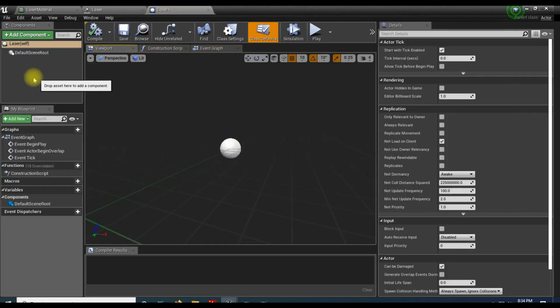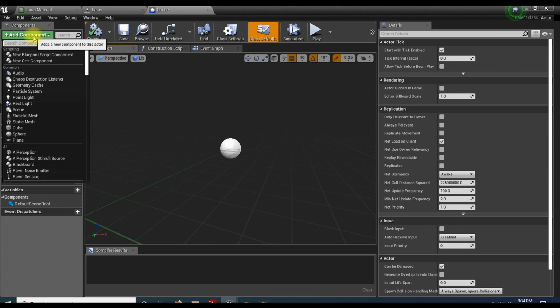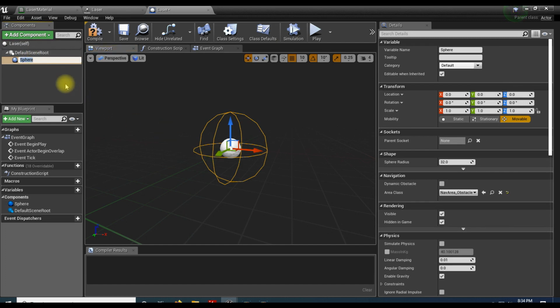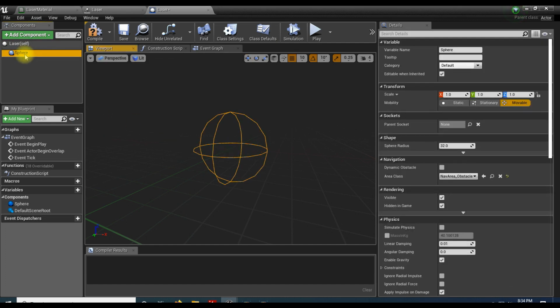And what I need in here is a collision boundary. So I'm going to do a sphere collision. So sphere collision. Good enough. We'll make this the root. And I'll name this sphere collision.